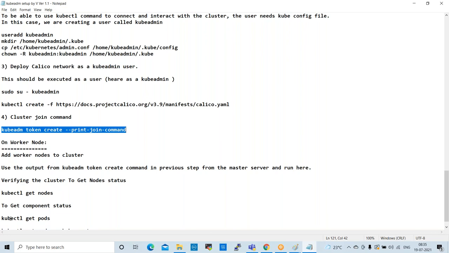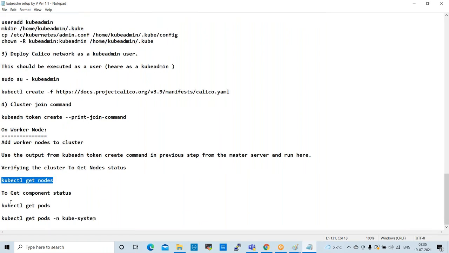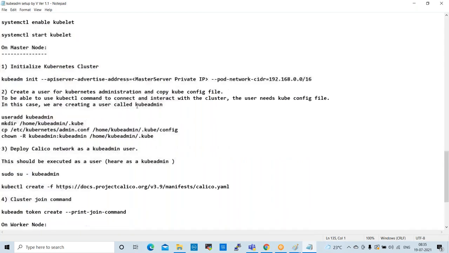After that, if you run kubectl get nodes, it will show you whatever nodes are available inside the cluster. After that, kubectl get pods. If any pods are available, it will show you. So these are the commands you can use to set up the cluster. So let us go and start the cluster configuration.